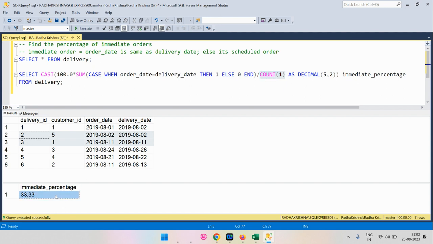We just have to convert it into percentage format. For that we multiply it by 100, and then to get the output in a good format, we used the cast function and cast it into a decimal format 5 comma 2. So this is the output.